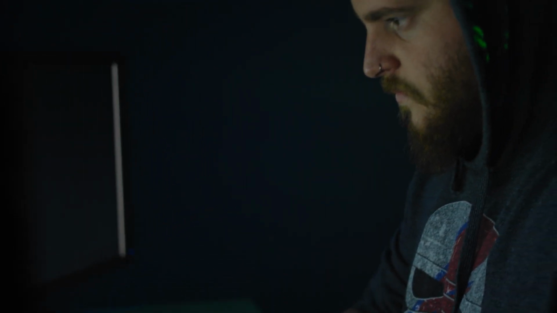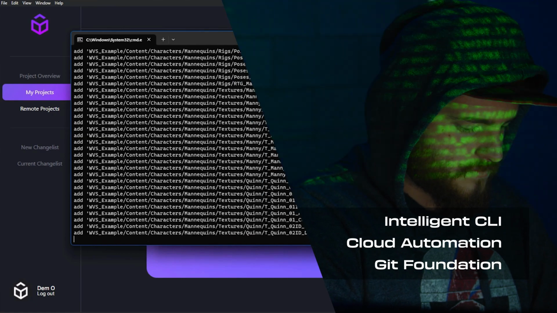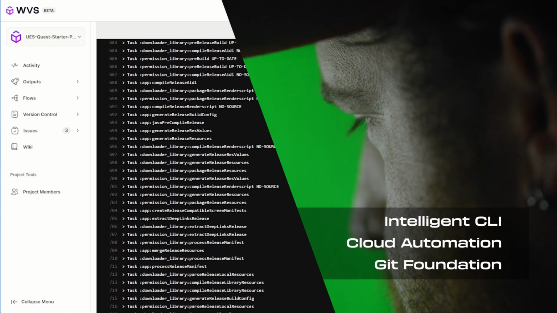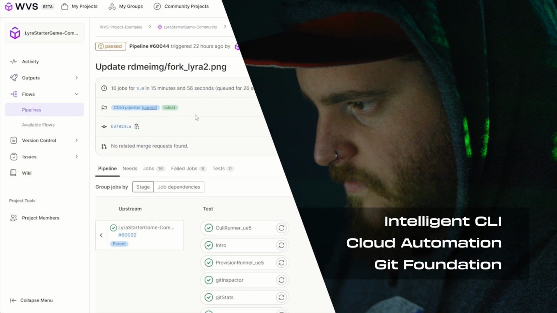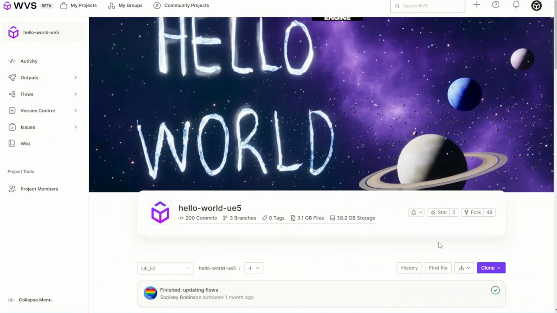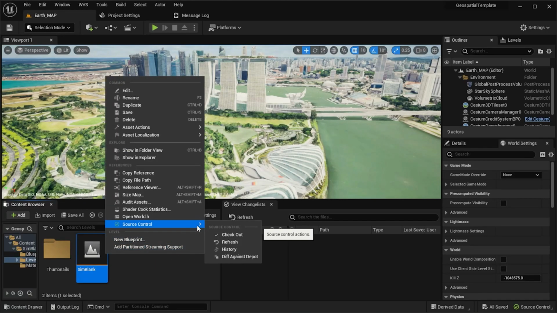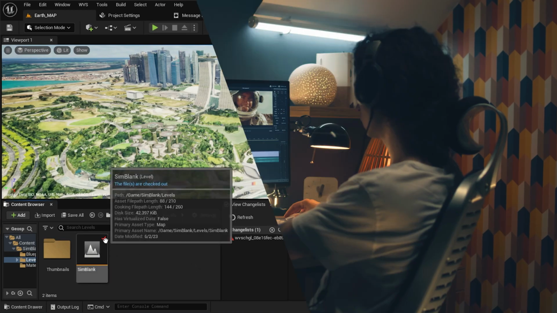First, the developer, driven by a love for code and problem solving. With WVS, they harness the command line to dive deep into the intricacies of the project and construct flows to automate mundane tasks, freeing their minds to tackle the more complex challenges of their creative endeavor. Built on the backbone of Git, everything is cross-compatible and familiar, but supercharged with tools purpose-built for this age of real-time graphics and streaming.